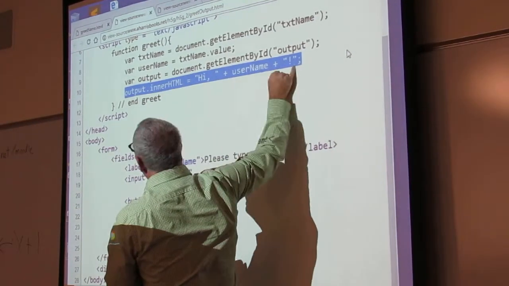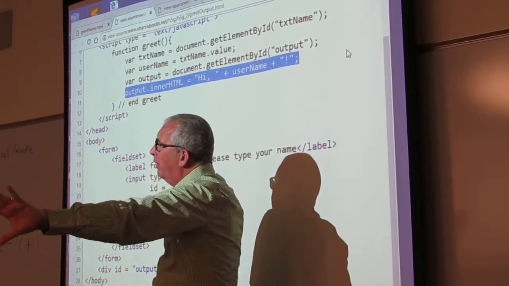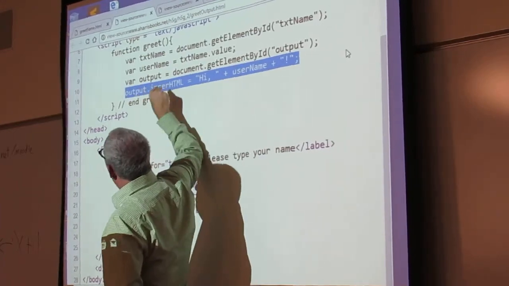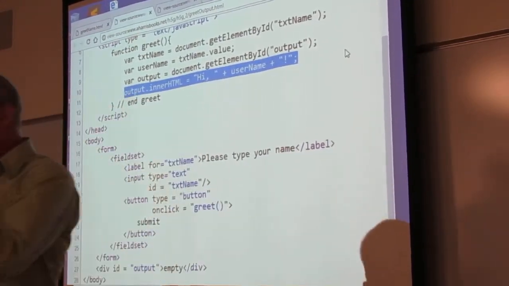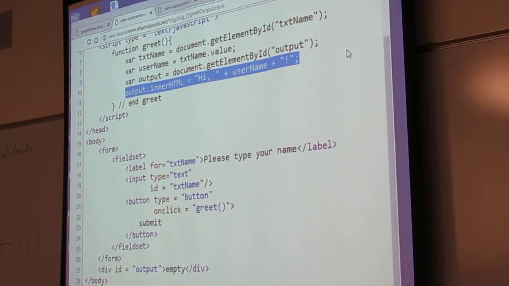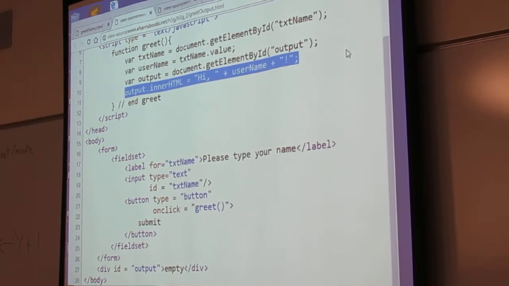So what it says is take this string, put it together, and this time, rather than alerting it, we're going to take whatever this text is, and we're going to make that the new HTML of output. So this empty is going to be replaced by hi username. That's crazy. But it might just work. Can we do it?